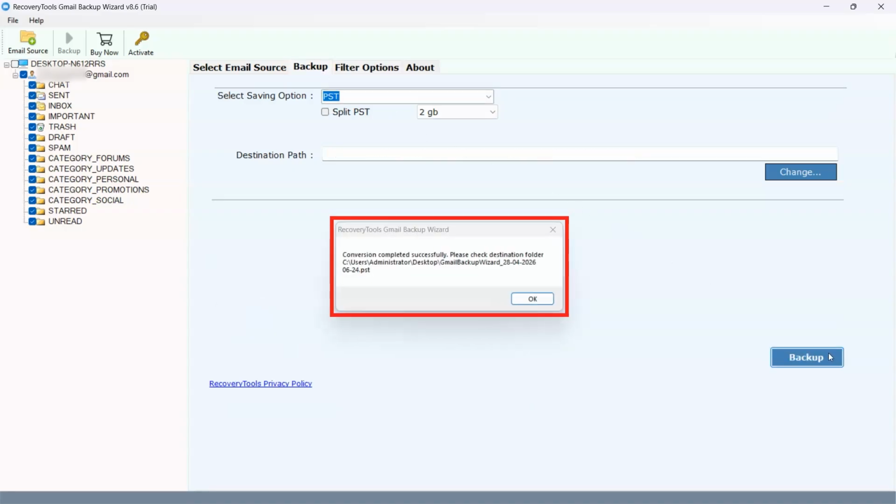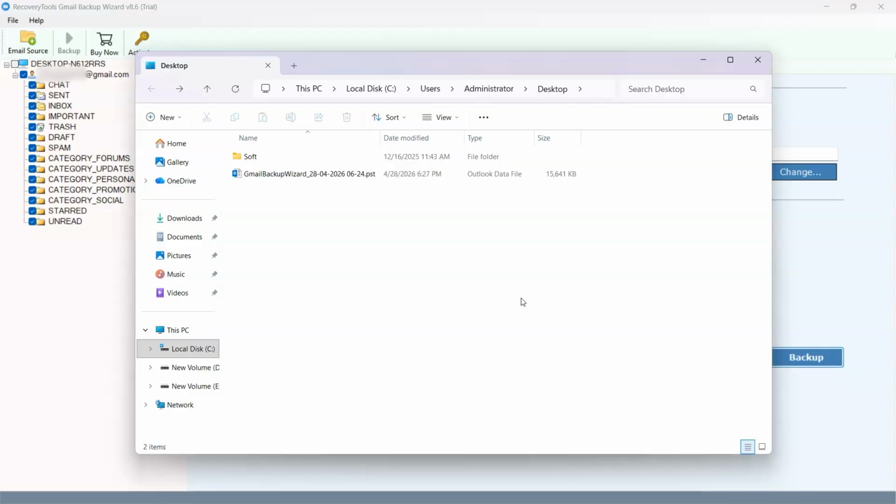Once the backup is completed, you'll receive a notification indicating that the backup process was successful. Click OK, and open the destination folder and access the newly backed up files.